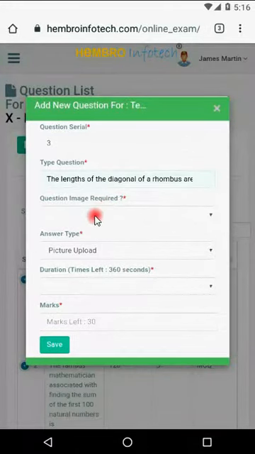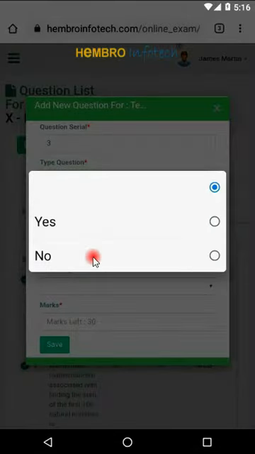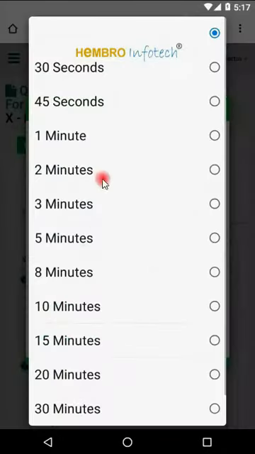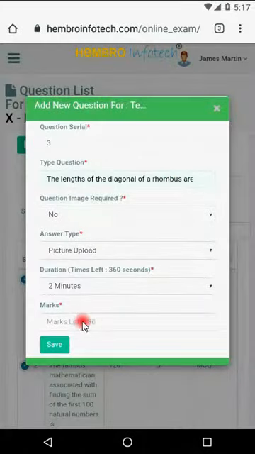And for this, I don't need to give any reference image. Therefore, I'm selecting no under question image required. And answer type, I have selected picture upload because students will not be able to type in the special characters in the solution. Duration, I am selecting 2 minutes for this also. Marks, I am giving 10 marks for this question and I am clicking on save.